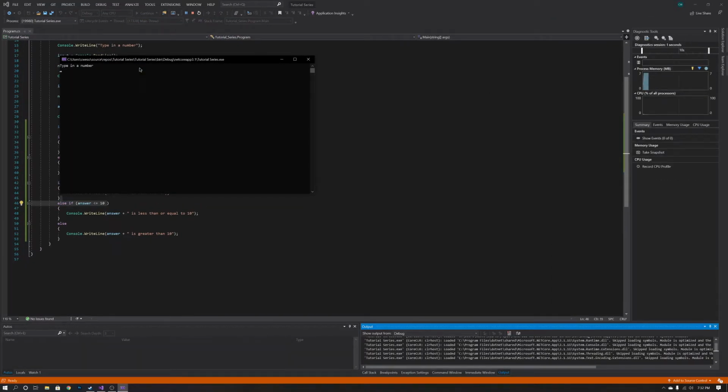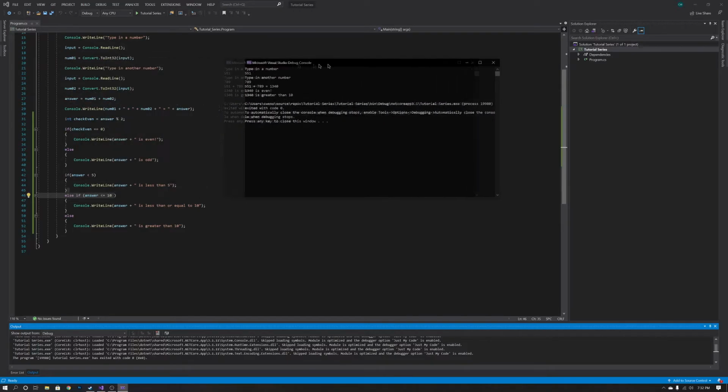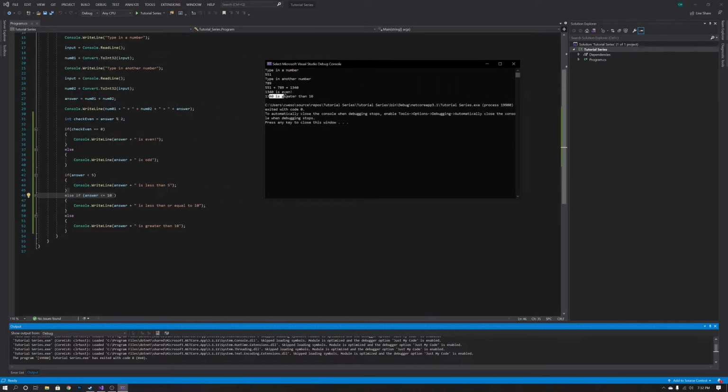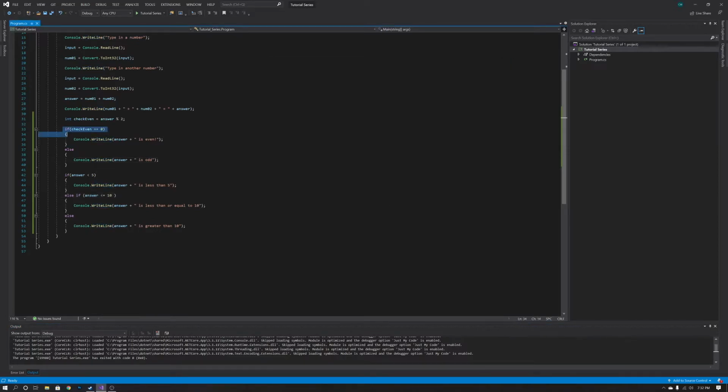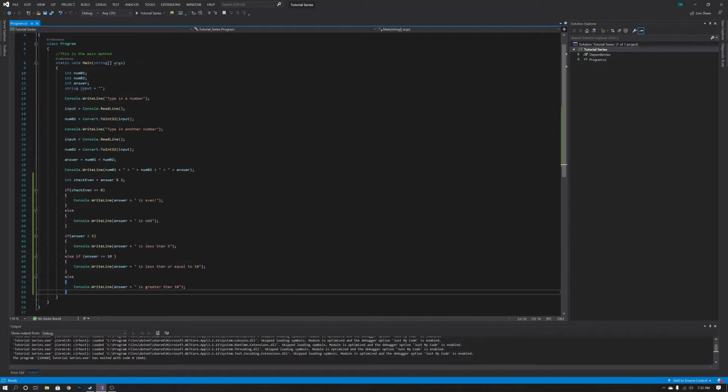Let's do 551 plus 789. So it is even, and it is greater than 10. So look at that. So here we have functioning if and else if and else statements. If statements aren't very complicated. They're very simple, but are very powerful for checking if something is going to happen or not.